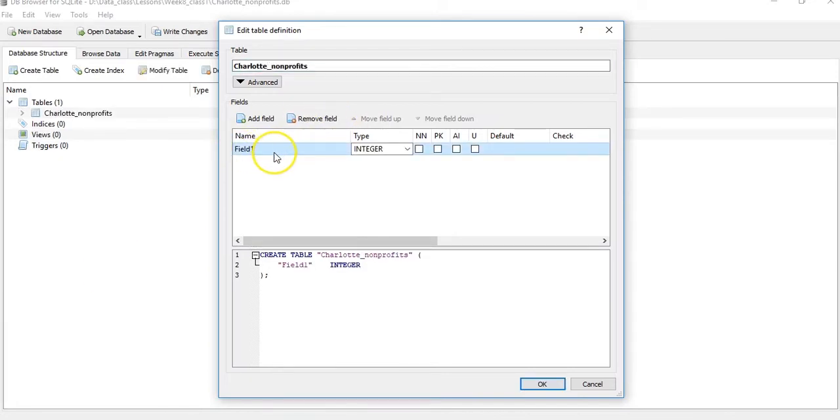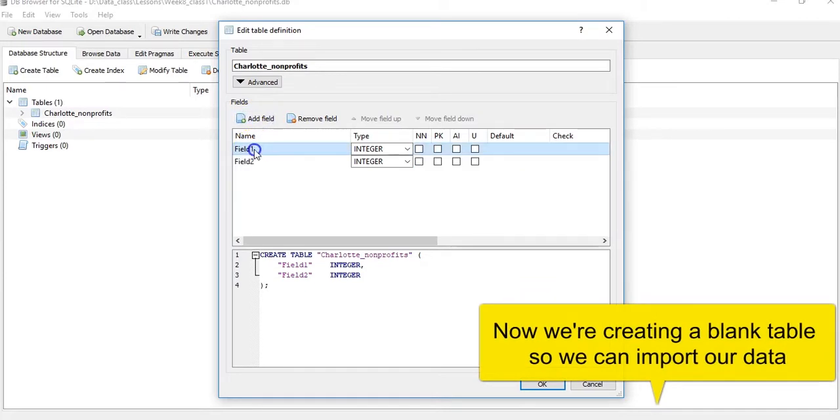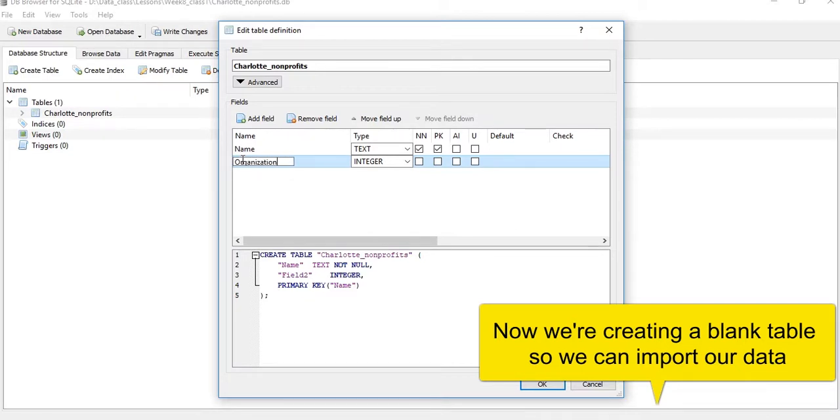I'm going to name the columns and give each a column type. So let's start adding fields. The first one I'm going to call name, and it's text. I'm also going to make it not null and my primary key. Field 2 was organization, and again it was text, and I'm going to choose not null.